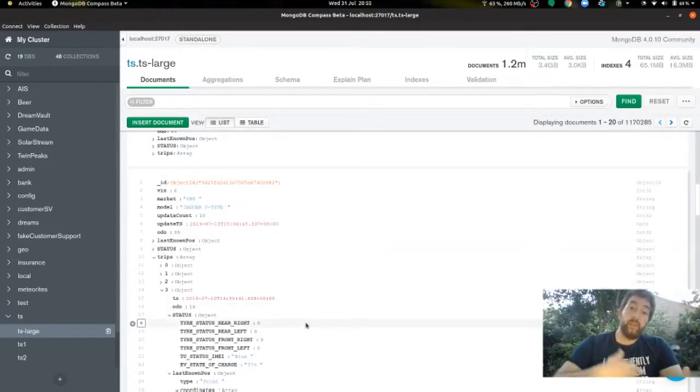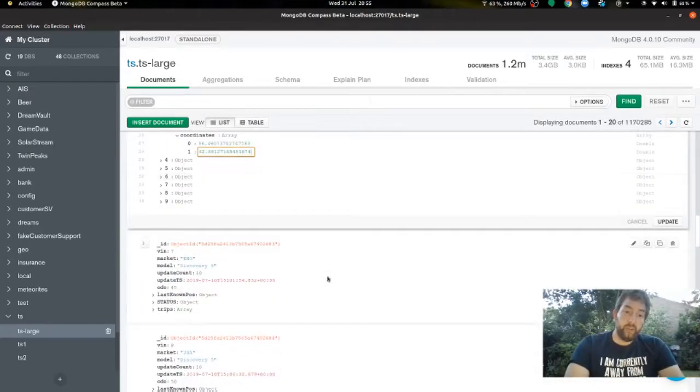So we're just able to update and be very efficient about how we update that data. So how would you go about querying it?